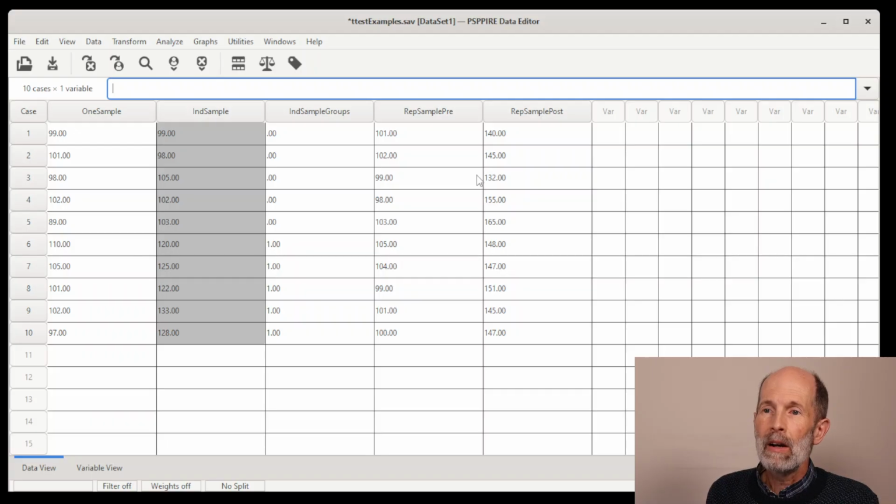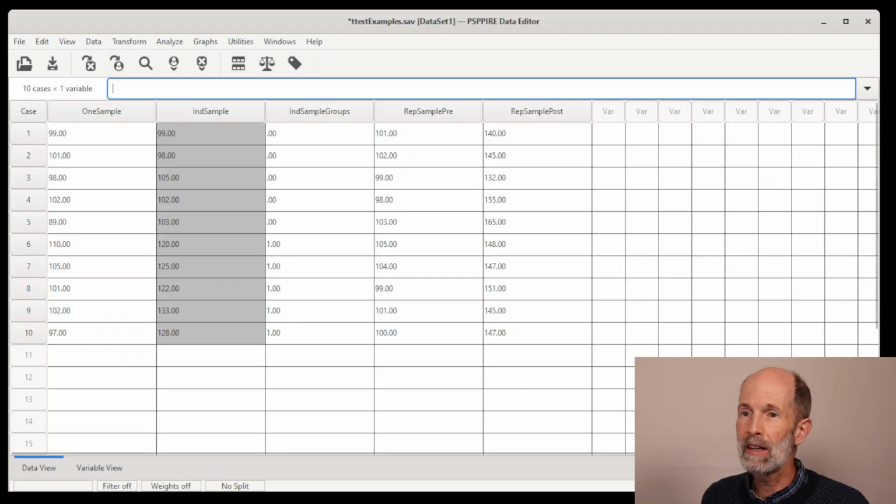All right, now unfortunately, PSPP doesn't really give us effect sizes. So what do we need to do? Well, it's not hard to do if you know these things about it. All right, so let's look at the data file again.